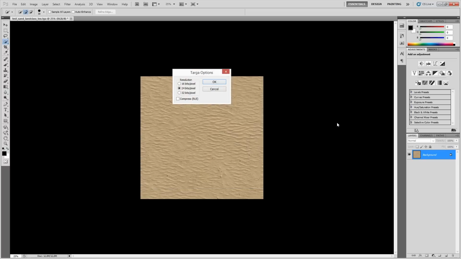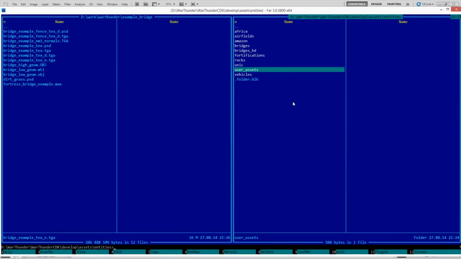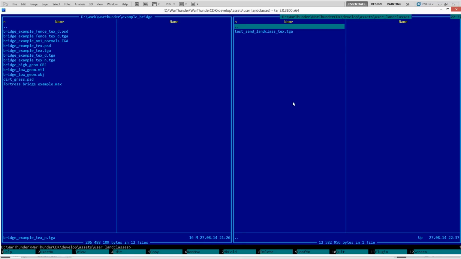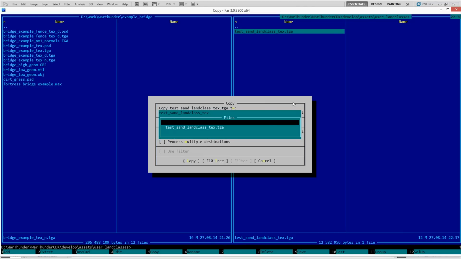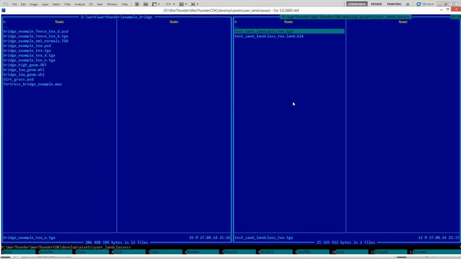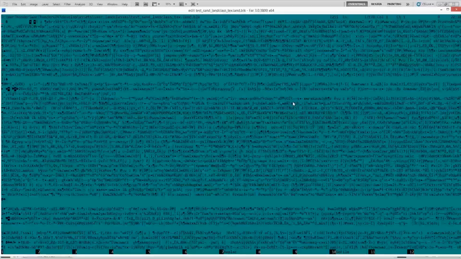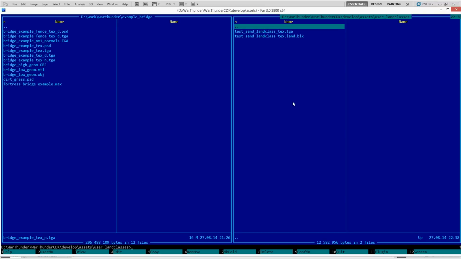We save it as a 24-bit file, as it has no alpha channel, and now we also need to create a BLK file describing this texture's mapping and other characteristics. It should have the same name, but with a land BLK extension. For now, let's delete all that.